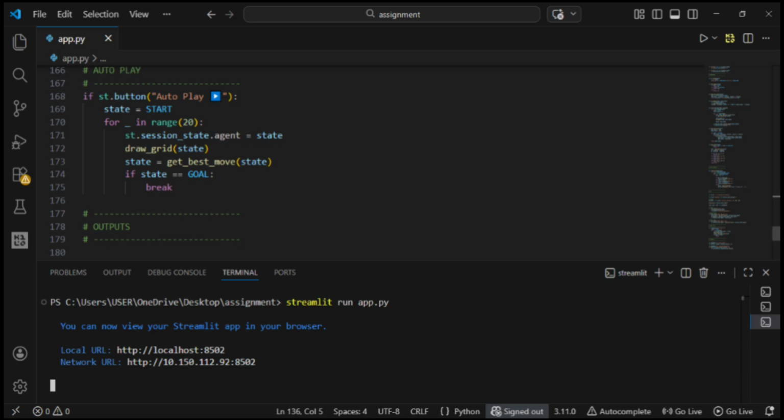Now we are going to run this. As I built this program in Streamlit, we run this program using the command streamlit run and the file name app.py.